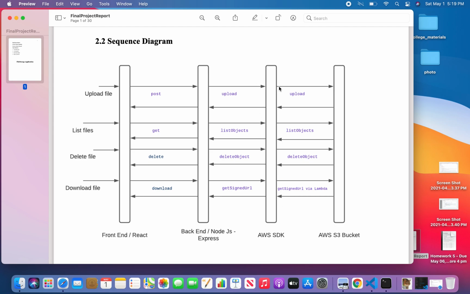Now the AWS SDK will perform certain operations like authentication and authorization, and then it will upload to the AWS S3 bucket. After uploading, this arrow shows the response: the AWS S3 bucket will respond to the AWS SDK, the SDK will respond back to the server, the server will respond to upload file, and so on. Similarly it goes with the list file.